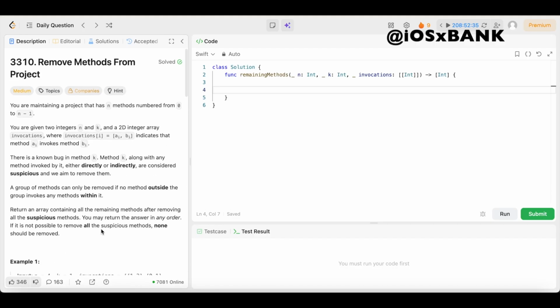Boom. So now that we understand the question, let's get into the fun part, the actual solution, y'all. The solution is not that difficult at all. The first thing we're going to do is create an adjacency list. It's going to be a dictionary representing the invocation graph. The key is going to be the method, and the value is going to be the method it invokes.